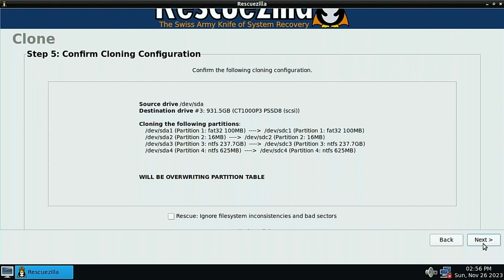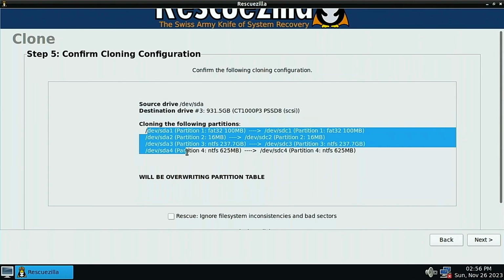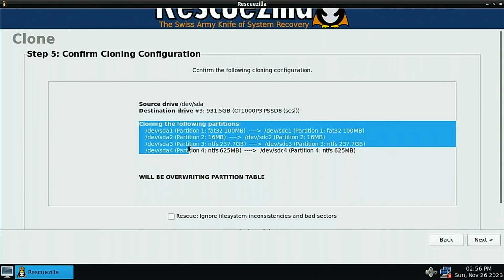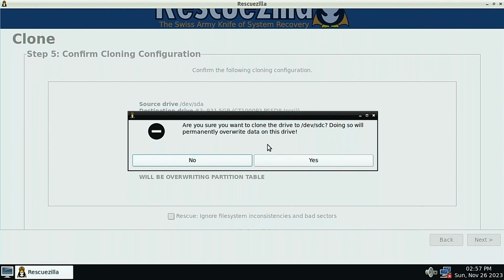Hit next. Gives you a summary. This is our destination drive, which is correct. And we're going to be copying all of these partitions to the destination drive. Now, again, this doesn't necessarily have to be a drive containing Windows or Linux. This can be any hard drive that you want to clone. So then I'll go to next. That's going to say for sure. I'll say yes.